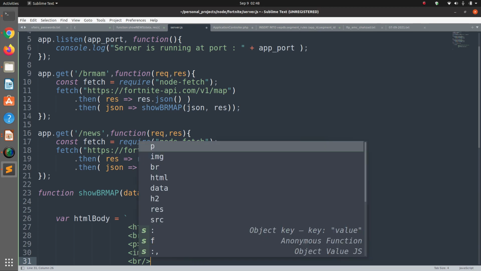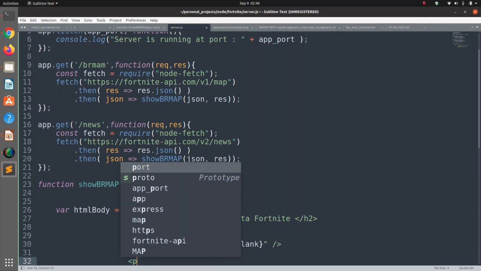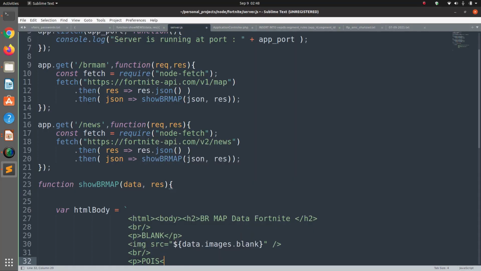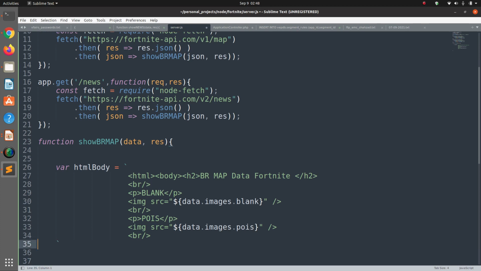Let's add a line break in HTML, and then we have the POIs image, and I'm just going to copy these two lines here and paste them here, and it's pois. Okay, and then have a line break, and that's all for this point here.